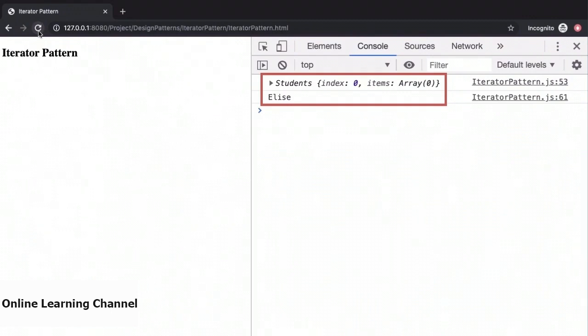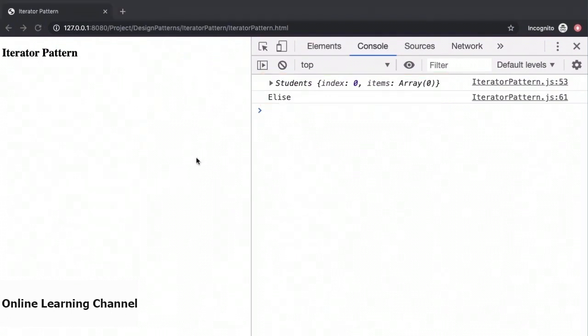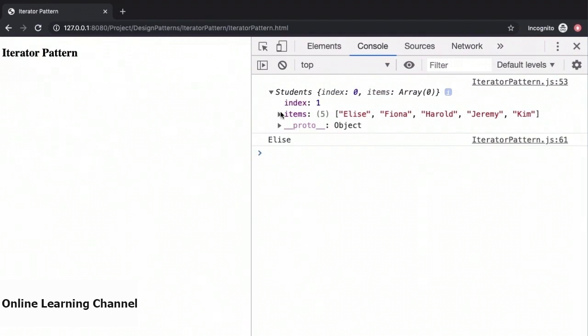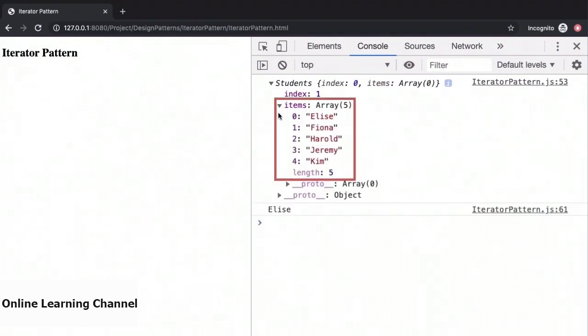We don't know how the collection is actually implemented when we invoke the first function, but we get access to the first element anyway. If you access and expand the items in the student collection, you can see the 5 student names that we've just added. And Elise is the first name in that list, which is what was returned when we accessed students.first.